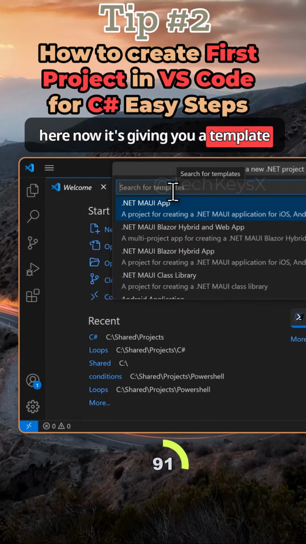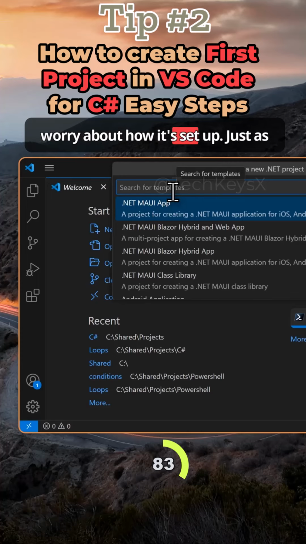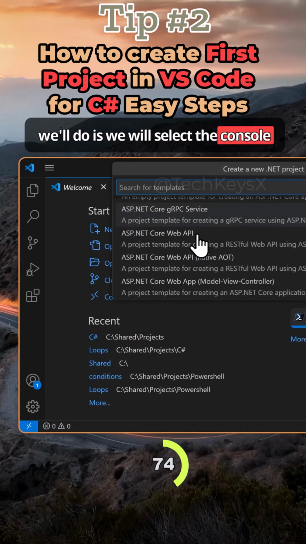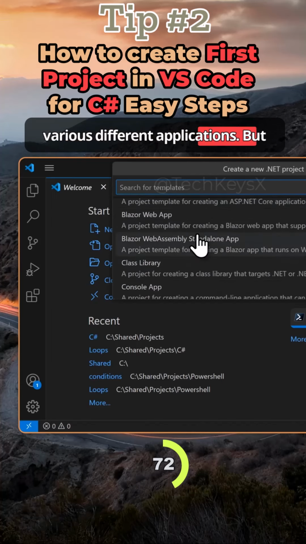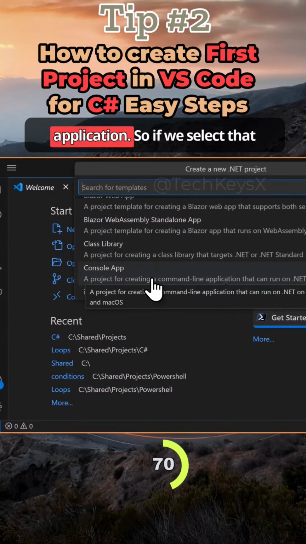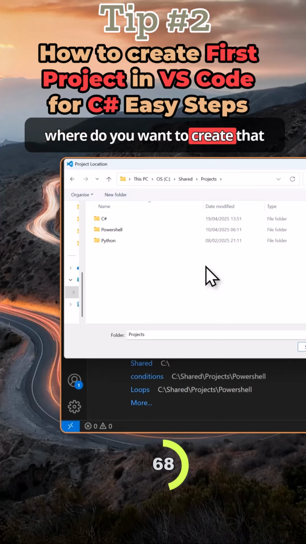Now it's giving you a template. The template contains a lot of scaffolding or helper files that Visual Studio Code plus the C# compiler needs for it to work. So you don't need to worry about how it's set up. It's like you wouldn't worry about how you actually go and create an Excel file. You just click File, New Excel file, and it creates it for you. So here, what we'll do is we'll select a console application. You can see there are various different applications, but one of them is called console application.